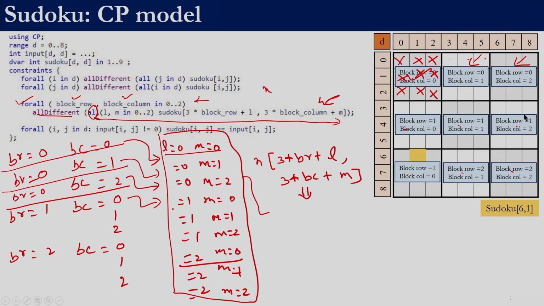So, let us just try it for BR is equal to 1 and BC is equal to 2. So, we are looking at this block, right. So, this x becomes x of 3 plus L because BR is 1, comma 3 into BC. So, that is 6 plus M, 3 into BC. So, BC is 2, 6 plus M, right. So, here it will be x of L and M vary again from 0 to 2.